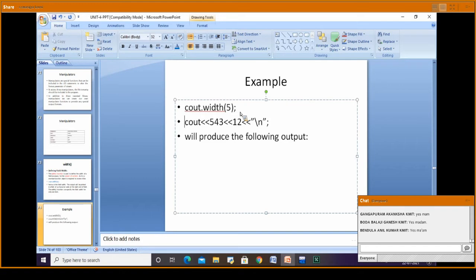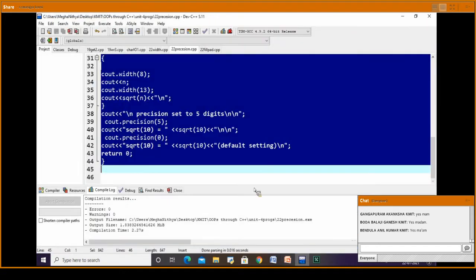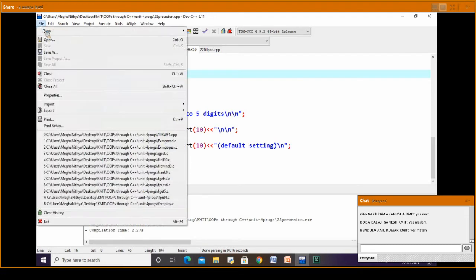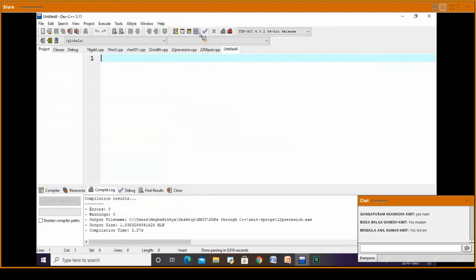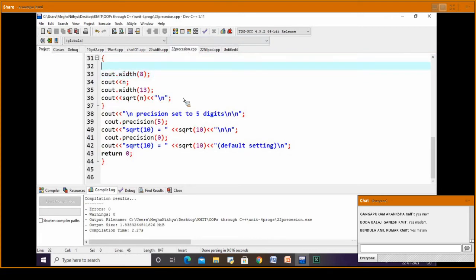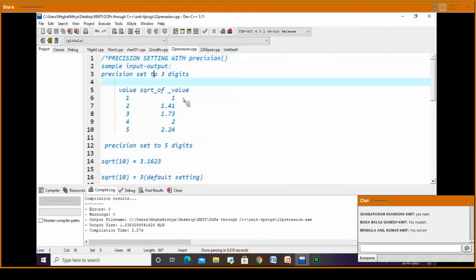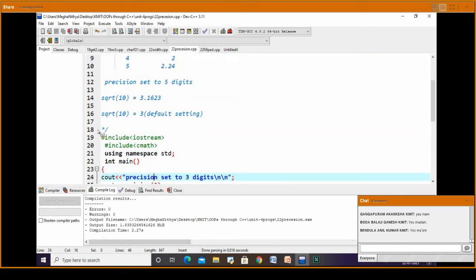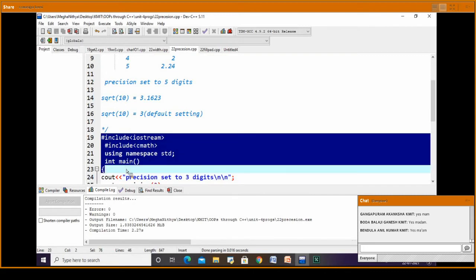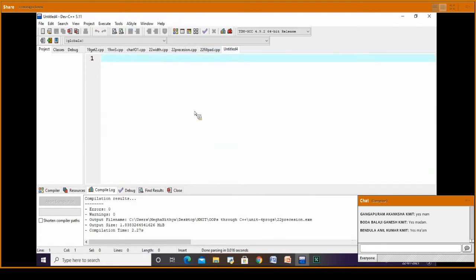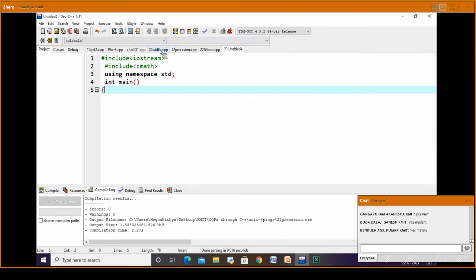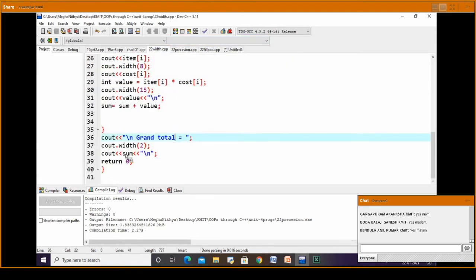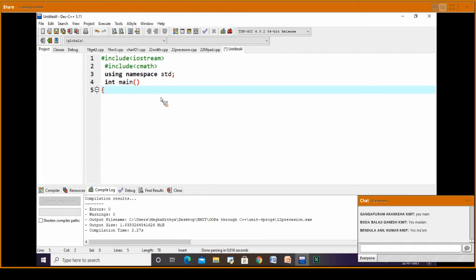What happens here? cout.width(5). I'll show you. Okay, cout.width(5). What happens? We will see here. What header files am I including? Are you able to see?